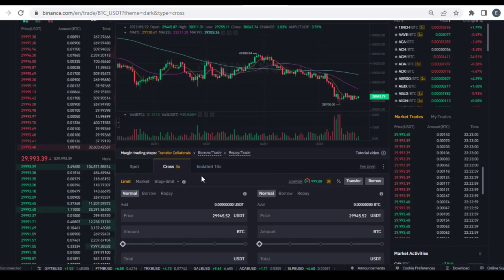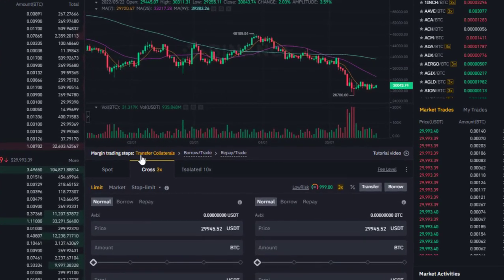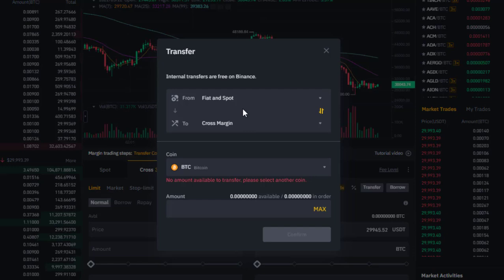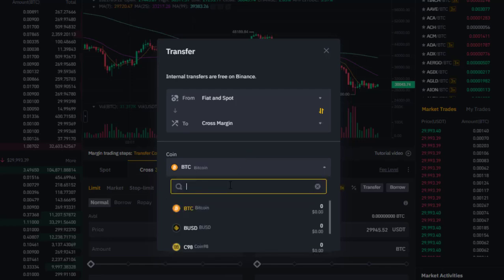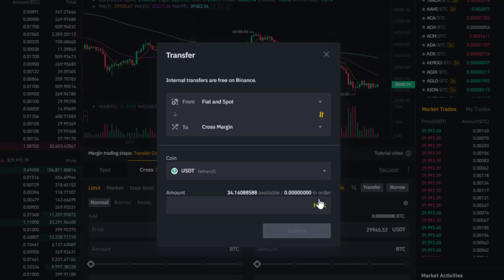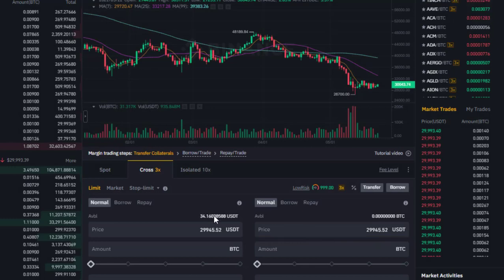So with this example, I'll be transferring USDT from my fiat to my margin wallet. So I go down here and type in my USDT. So you just click on this, you click on max, and you click on confirm. So I've transferred this amount of my USDT to my cross margin wallet.